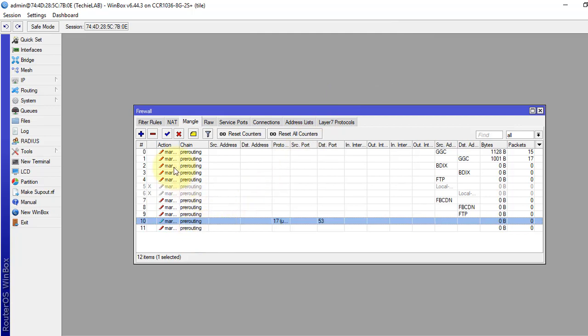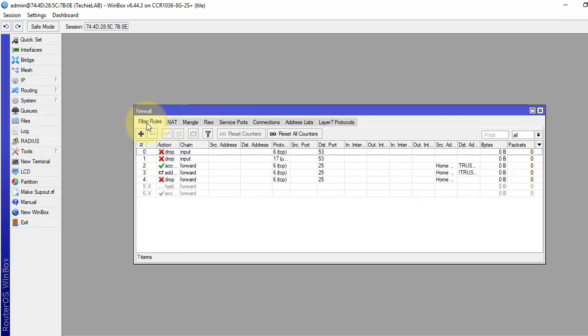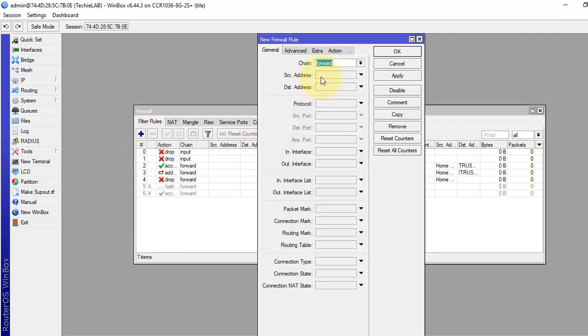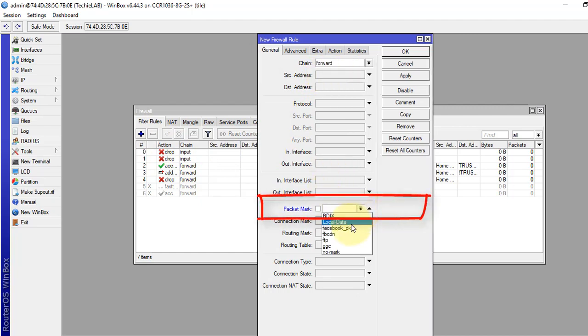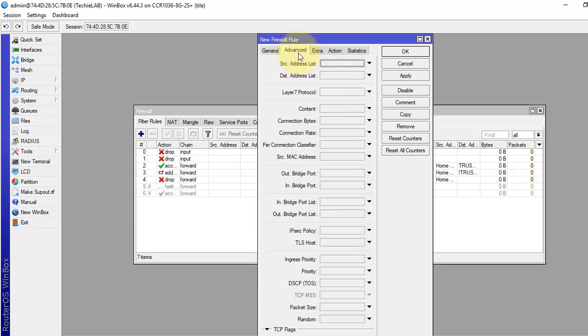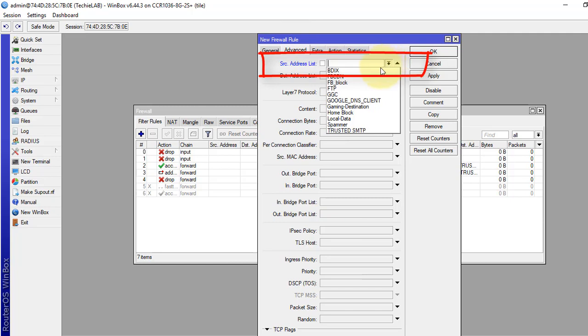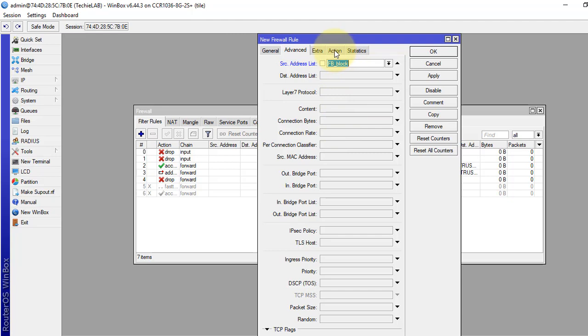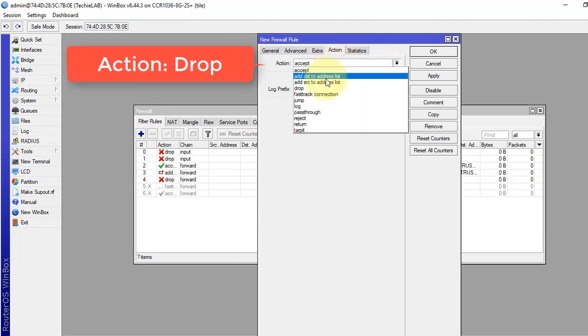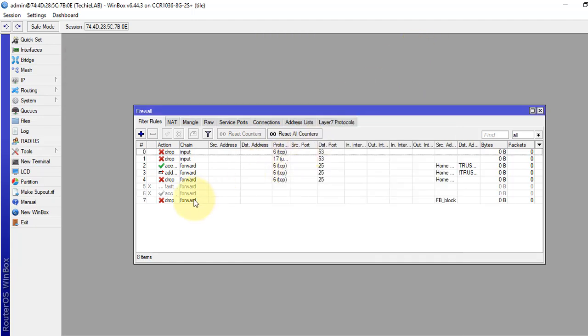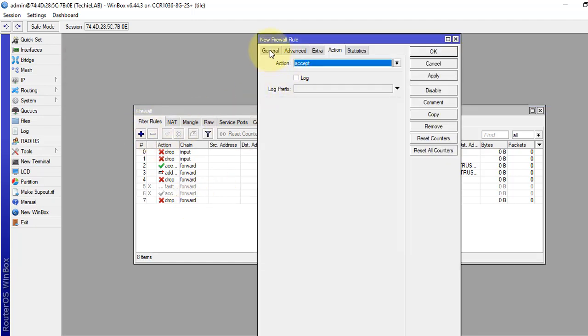Okay, now we will apply the layer 7 protocol in our firewall filter. So go to the Filter Rules and click the plus sign to add. Chain as forward. For the packet mark, we select our packet mark Facebook_packet, PKT. In Advanced, we select our address list that we want to block. And in the Action tab, we just select drop.